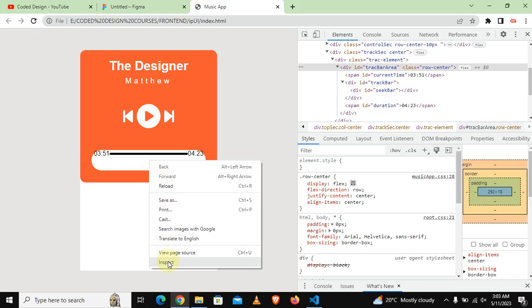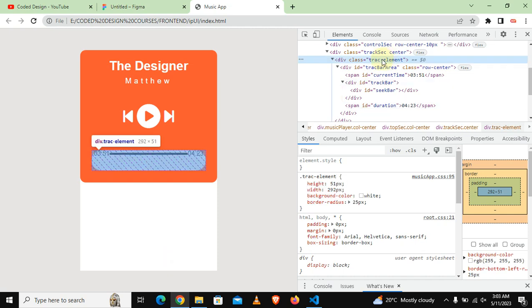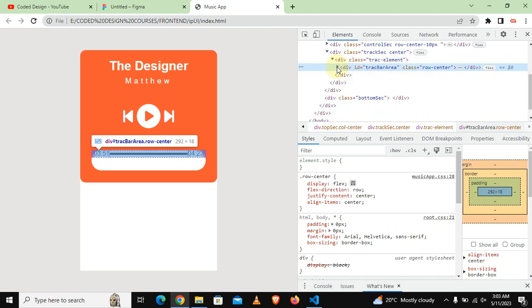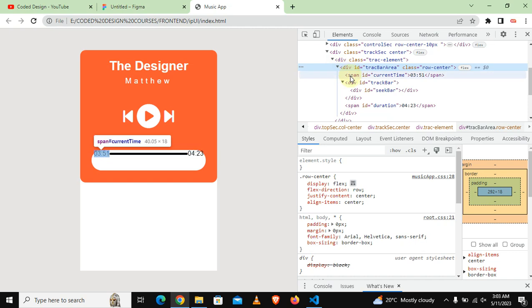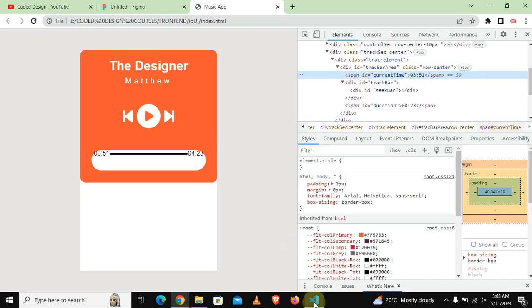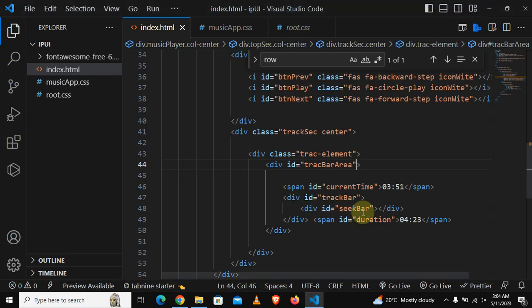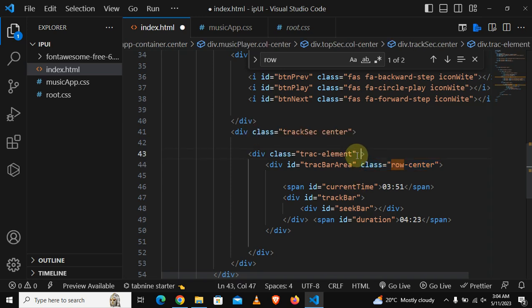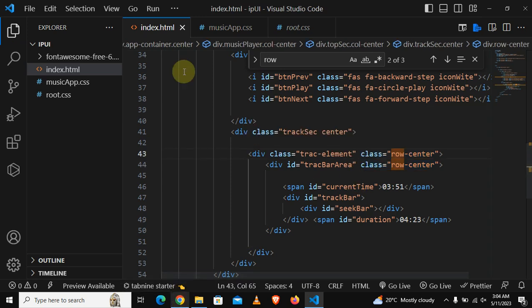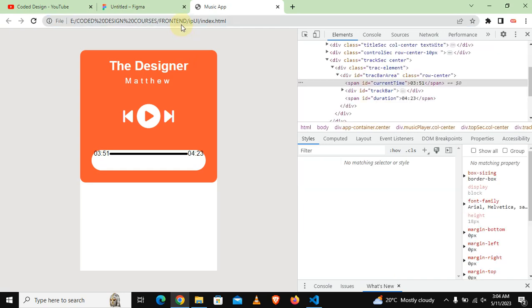We were supposed to put this, let's see, this is the track element, and inside it there is a track bar area. Let's see, the track bar area has got, I see. What we need to do here, let's undo. I think this is fine here, but let's also duplicate this and put it here. Go back and see, then I will explain in detail what happens.